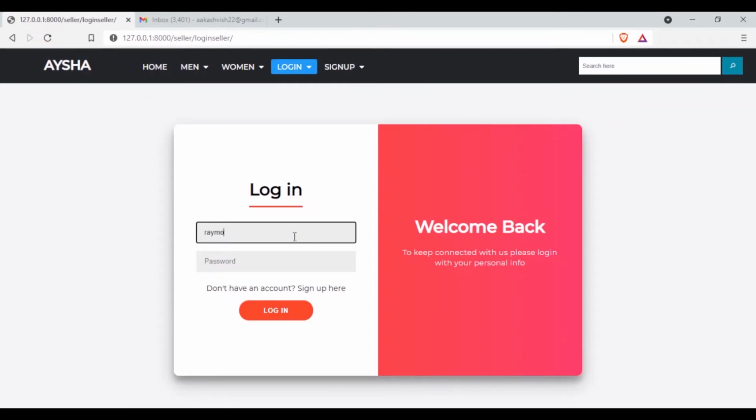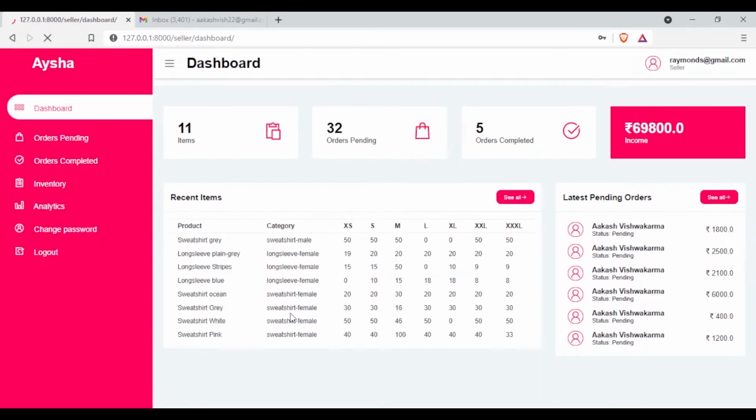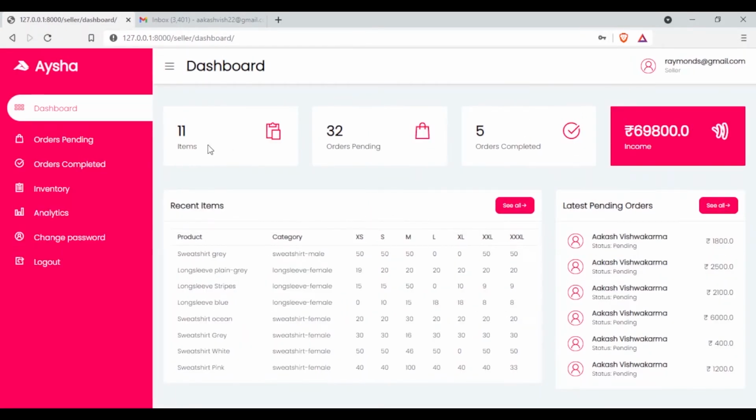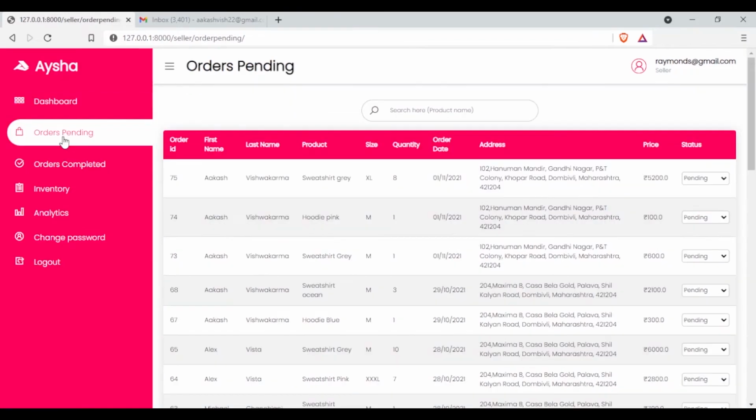As a seller, you have the authority to create, search, edit, and delete your products. You can receive orders on your products and also track their sales. On the dashboard, you can see your seller email ID, the options for the seller on the left tab, the number of products you have made, the number of orders pending, the number of orders completed, and your total income from the sales. In the orders pending tab, there is a table of all the pending orders.